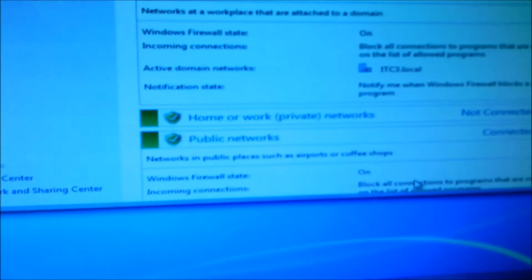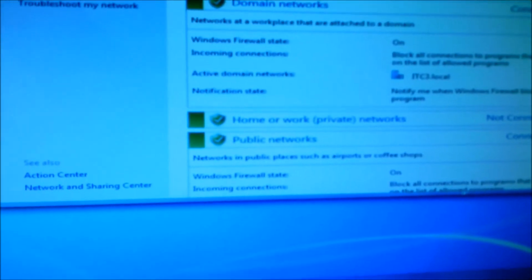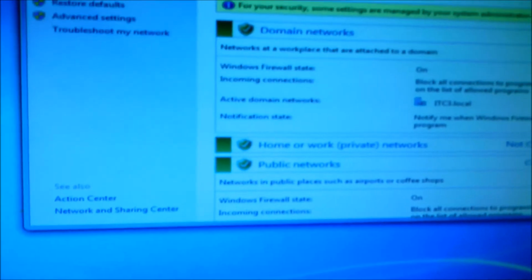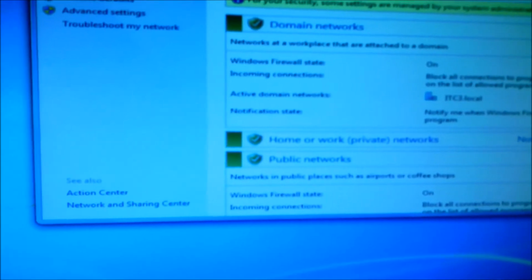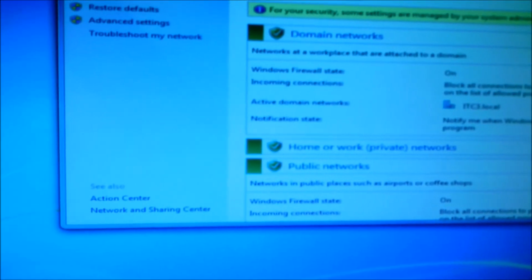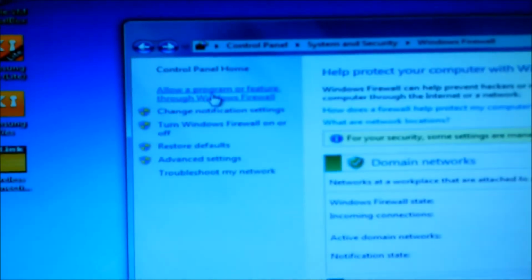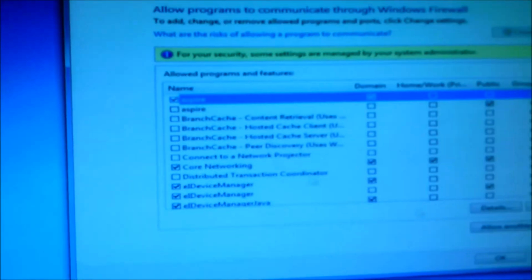So I'm going to go ahead and click OK, and those changes have been made. You could have also gone through Allow a program or feature through the Windows Firewall, and you get the same thing.